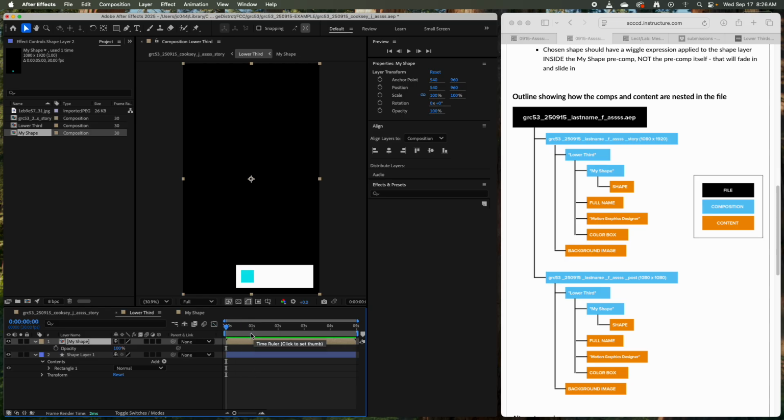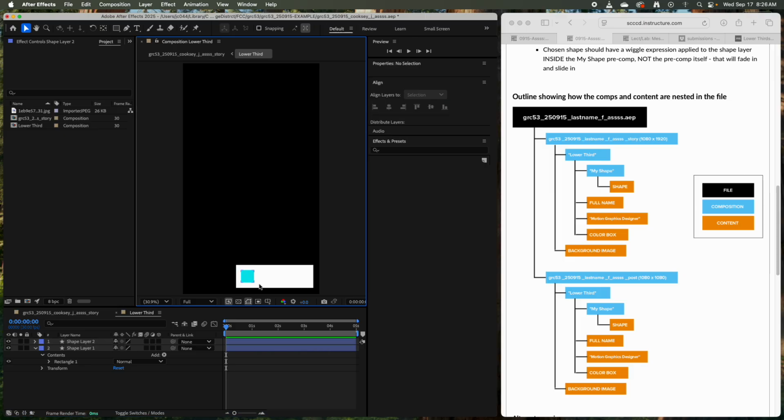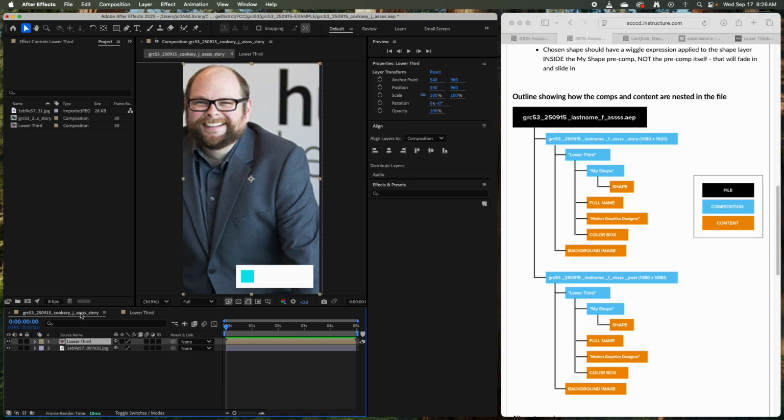If I want the whole thing to fade in, I have to go back to my main composition window and apply that transform to the main composition. Now the whole composition fades in, not just my shape.